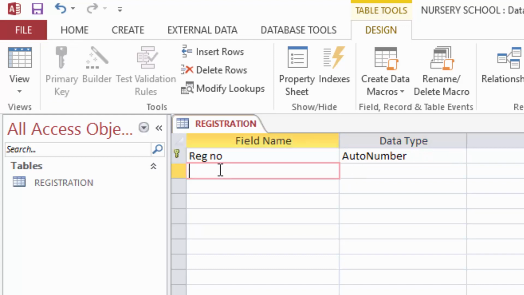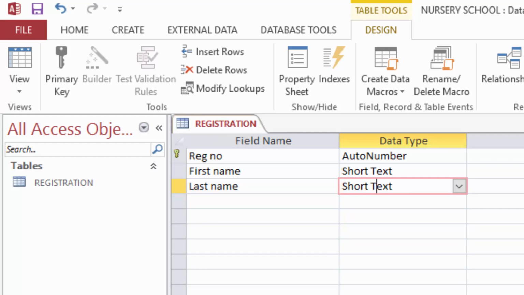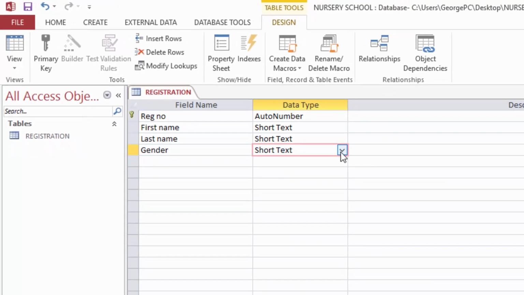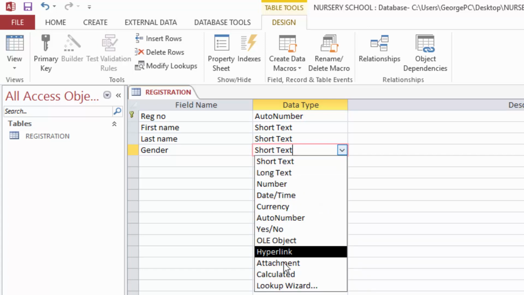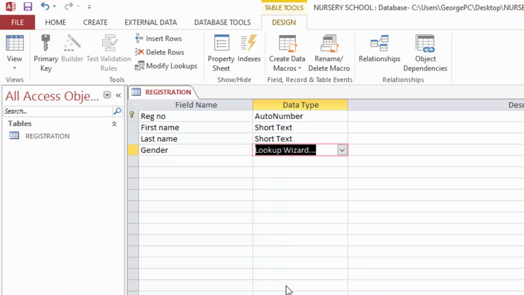The next thing I want is first name. This can be of type text. Then last name of type text. Then in the gender, I want users to choose either male or female. So in that case, in order for me to define those options for the user, where the user will be able to choose from, I will use a certain data type called lookup wizard here. Lookup wizard, click it.